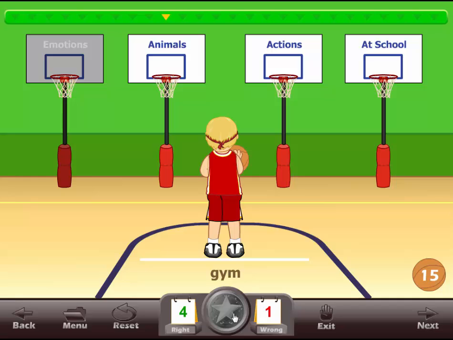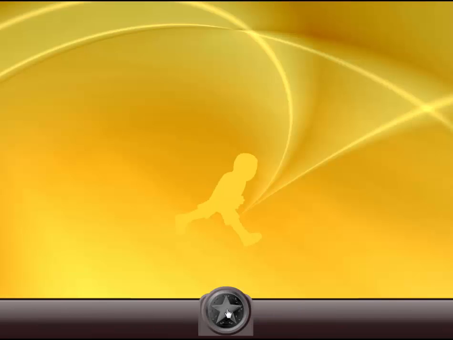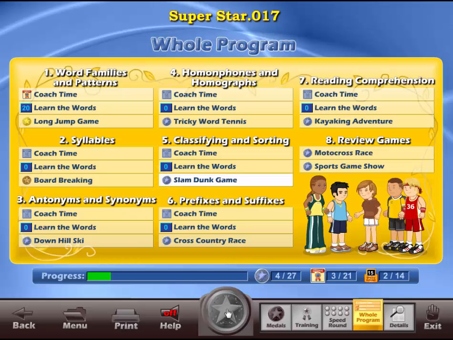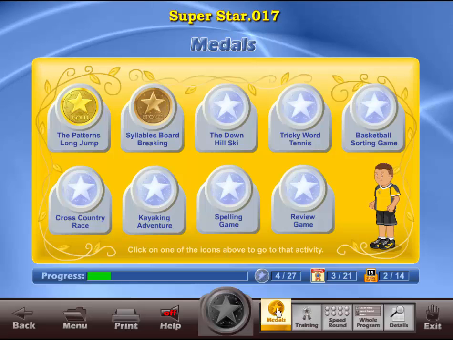Now the idea is that once we've completed this activity, this star here is going to turn a color. If we've met the silver level requirement, we'll have a silver star. If we've met the gold star level requirement, we'll have a gold star. But I can click on this, and we can go to our progress page. Normally we would come to this page here.